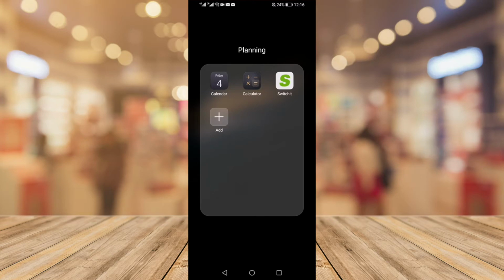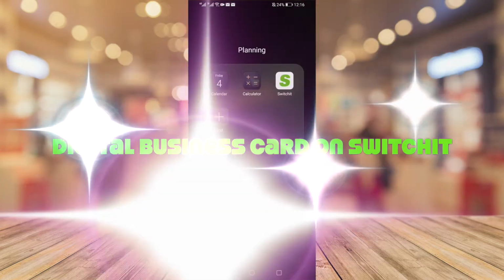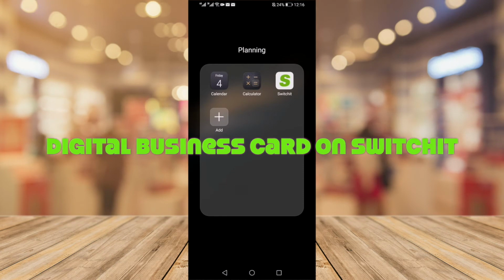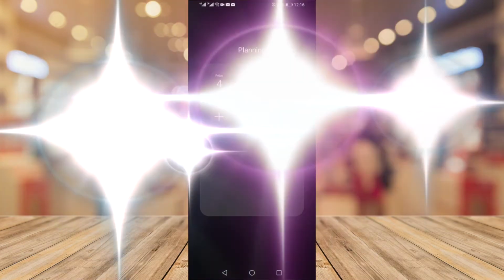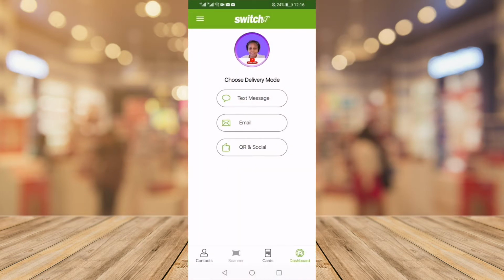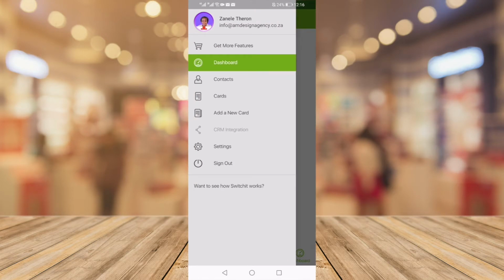So today we're looking at the last section of our series on digital business cards. So we're going to look at the app called SwitchIT. Once you've downloaded the app from your app store, you just open it and then you go straight to dashboard. So when you are registering on the app, it's going to ask you for an email and your details, and then you are able to add a new card.